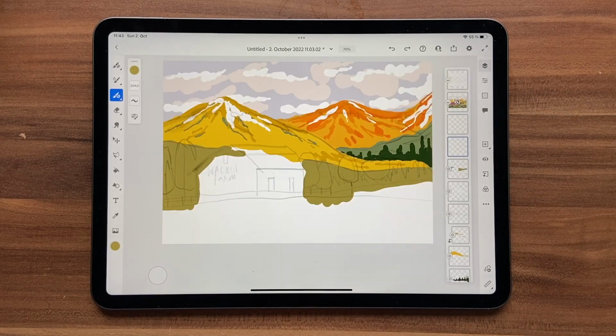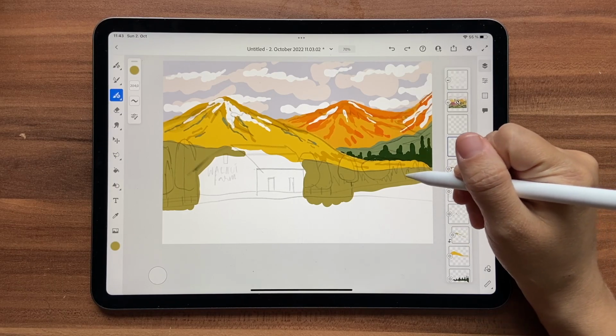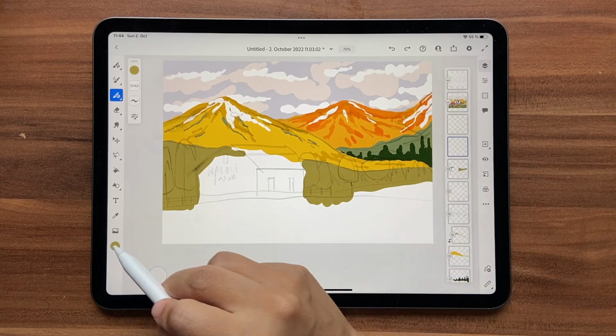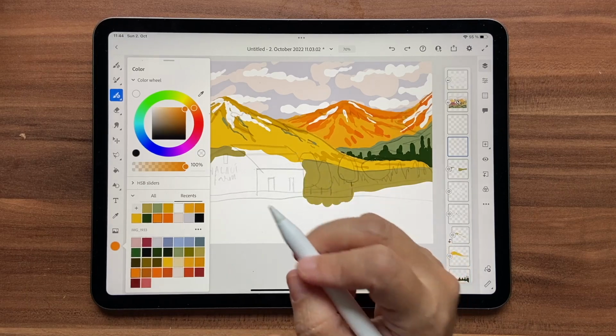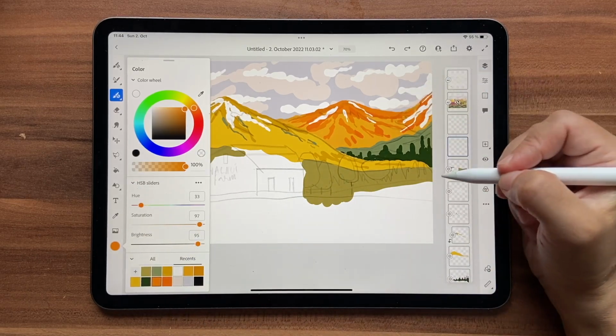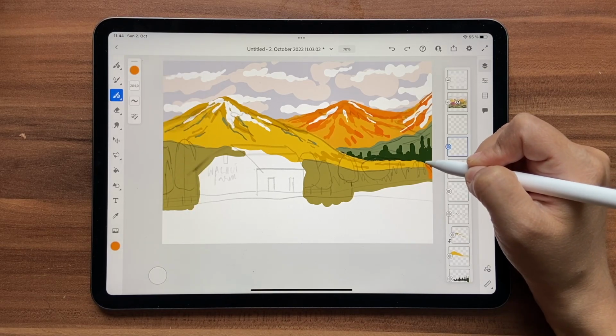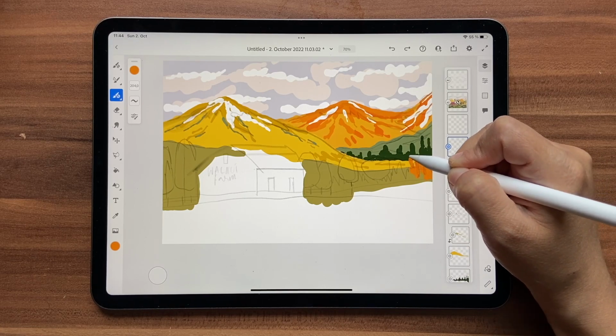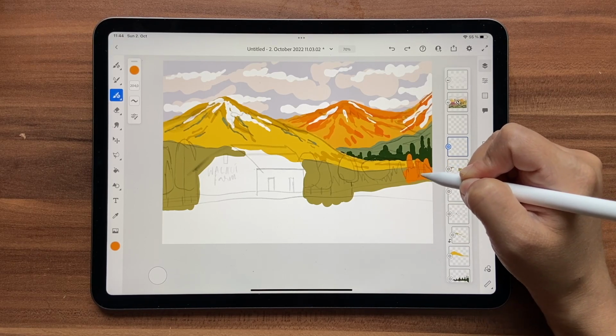Click on plus, and I want to add these little tiny shrubs or bushes over here. For that I need some bright yellow, orange. So I'm going to use this one, 33, 97 and 95, and I will just use that brush and draw some trees. So as you can see, it's just a silhouette of trees, so you can do some things like this.